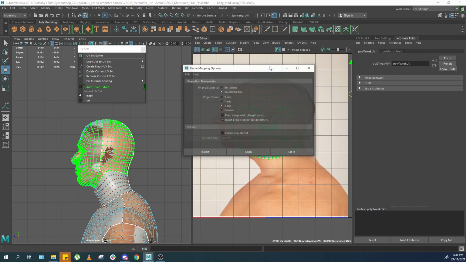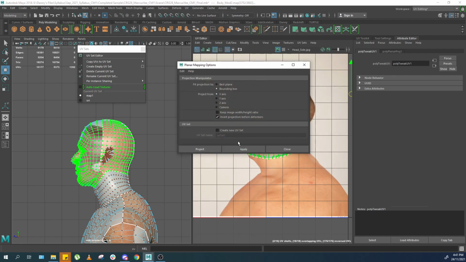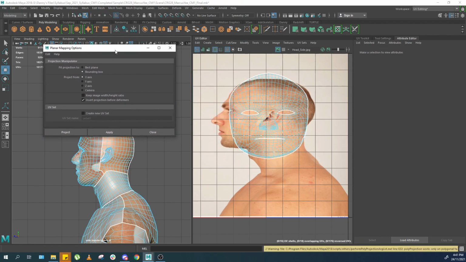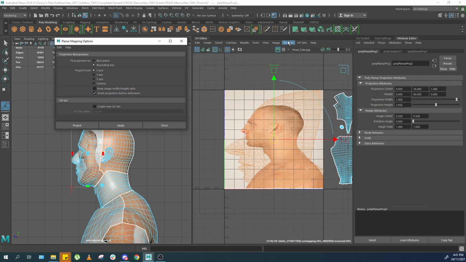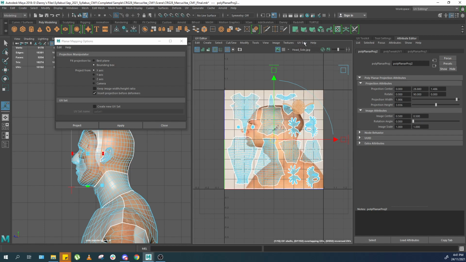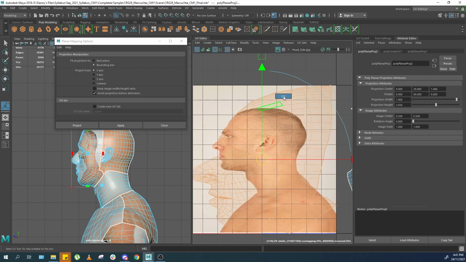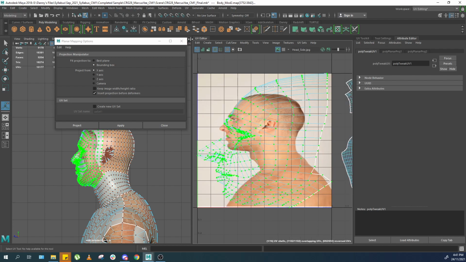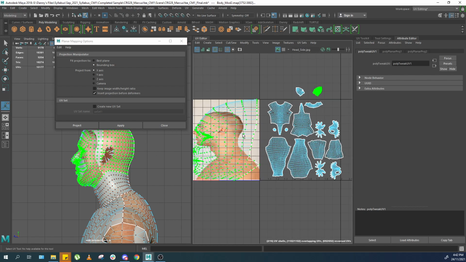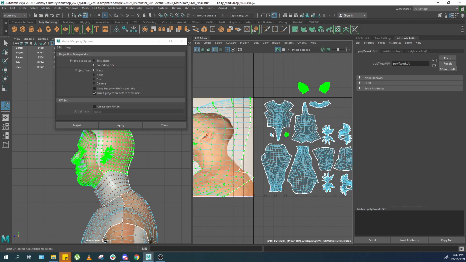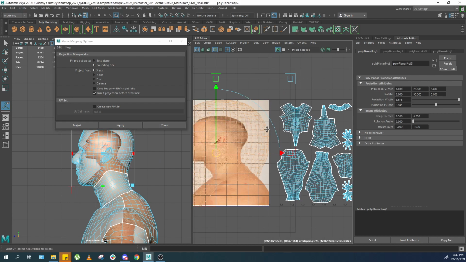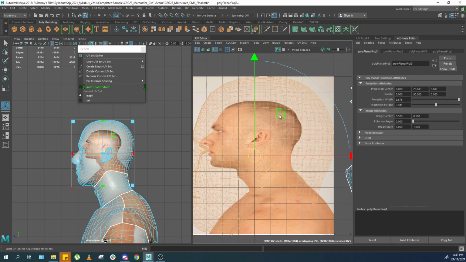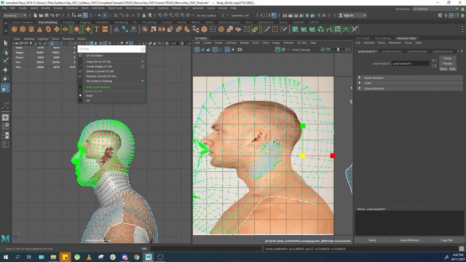We can go planar and project on the x-axis. Okay, so this is what you get, right? The side view, including the head and the ear. Okay, and then again scale.